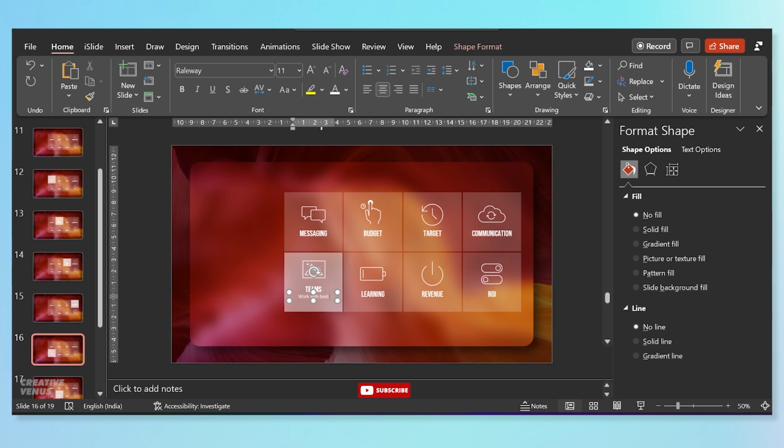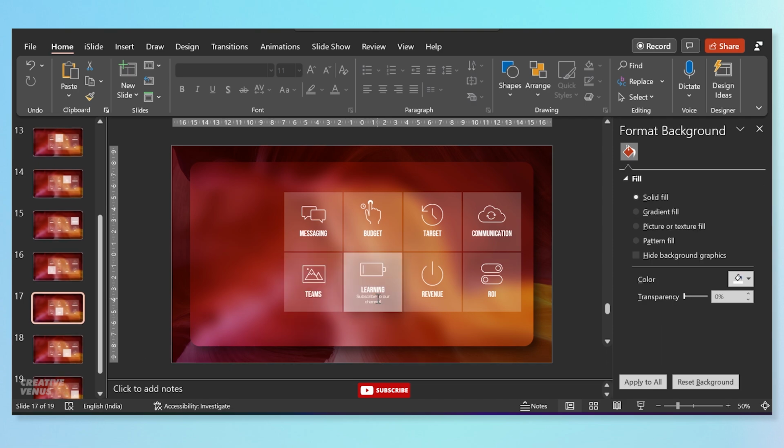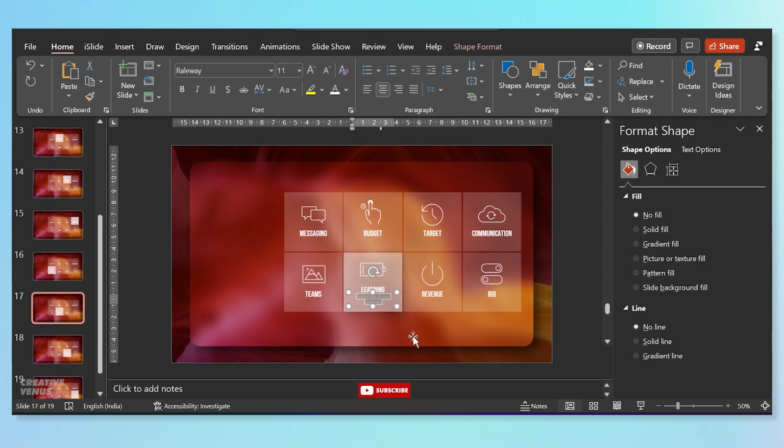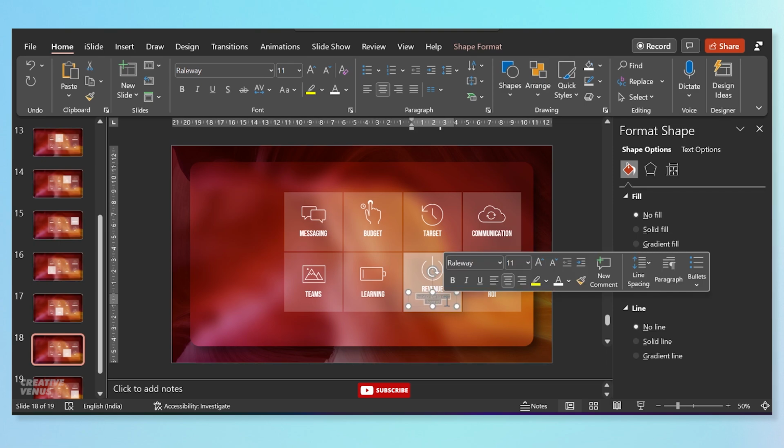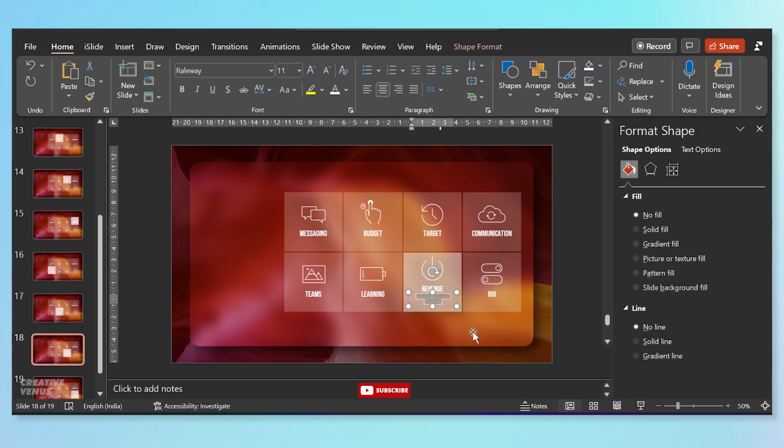Because morph works on the placement of different objects within two slides. So it automatically animates the object on the slide based on their placement. So that's why we want to have a different description on each square, because if we keep the same description, then it will not animate that text box.